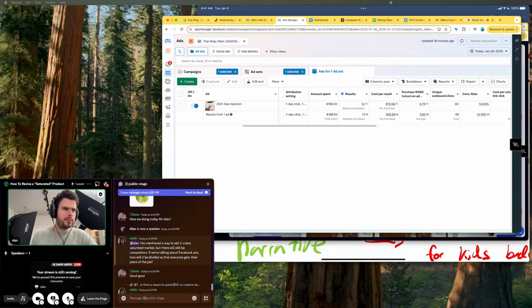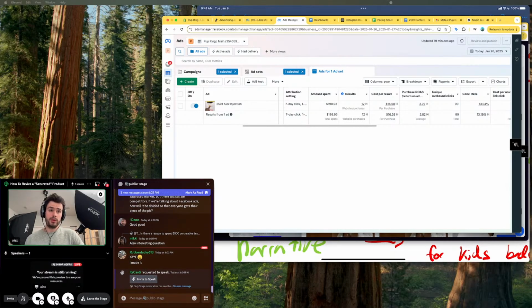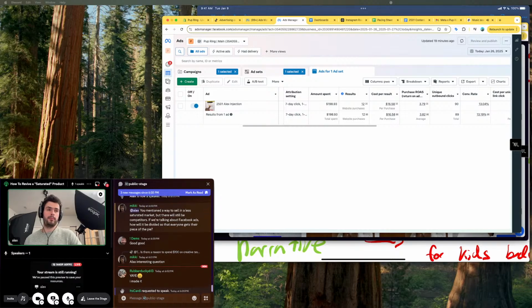Okay. You mentioned a way to sell in a less saturated market, but there will still be competitors. If we're talking about Facebook ads, how will it be divided so that everyone gets their piece of the pie? So to answer this question, I think you need to understand just how big the pie is. It's a really big pie. Most markets have an absolutely massive, large demographic that exists in them.